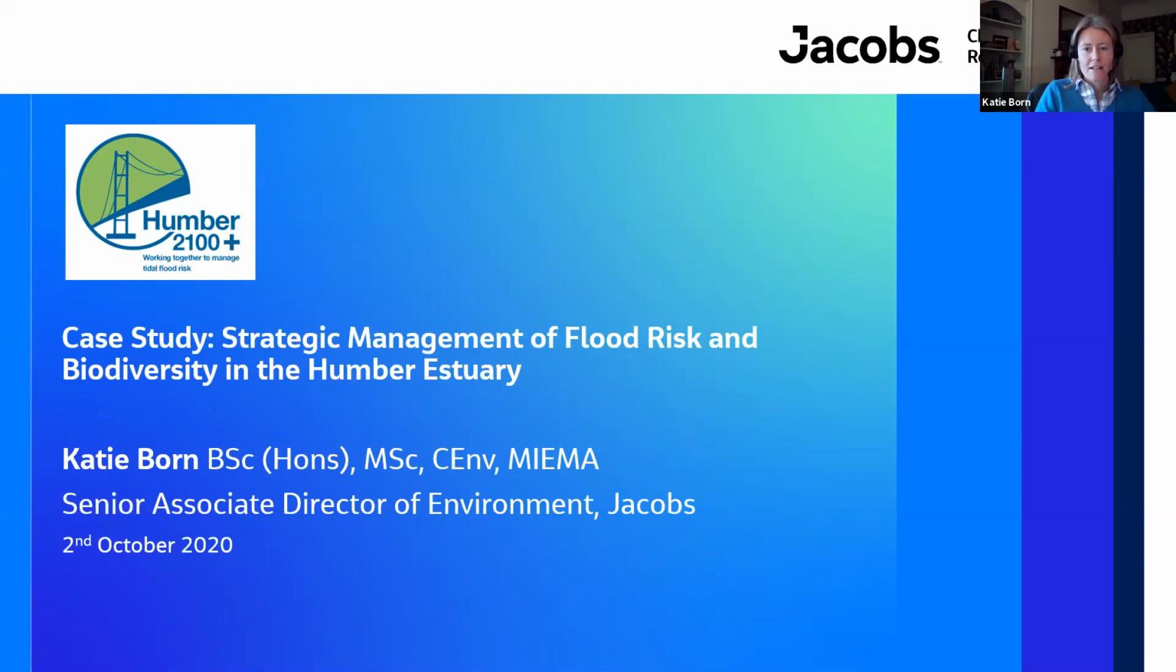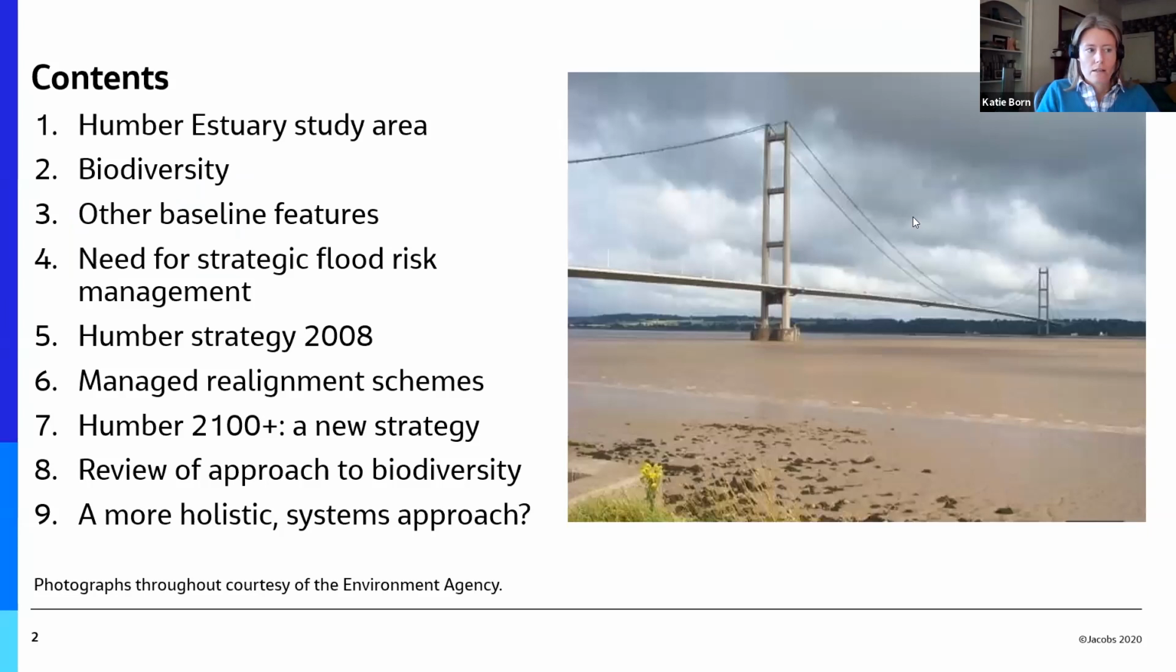Thank you, Chris. I hope you can see the screen. Here's an outline of the talk. So we'll provide some context to the Humber estuary and our flood risk management work there with the Environment Agency, and how the revision of the strategy has been changing how we may be approaching biodiversity in a more holistic systems approach way, which chimes very nicely with what Zoe's just been advocating in the previous talk.